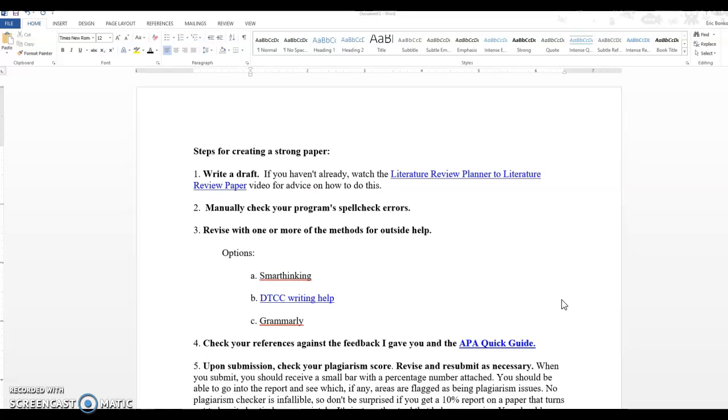So the first step, hopefully you're somewhere there, if not already finished already, write your draft. If you haven't already, watch the literature review planner to literature review paper video because that's going to show you how to convert the quiz or the document that you made into your actual paper. So that's the step that I'm already past in this process.